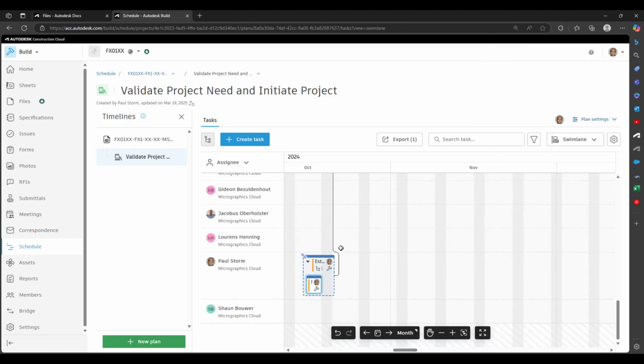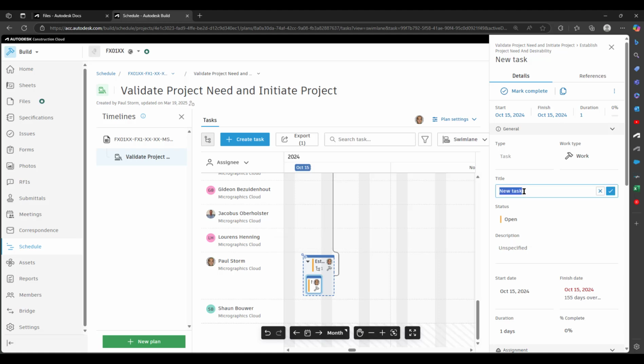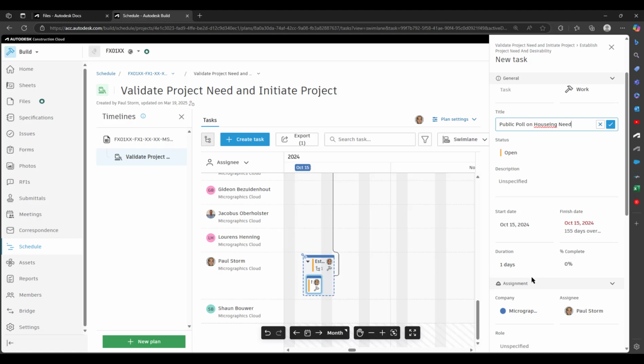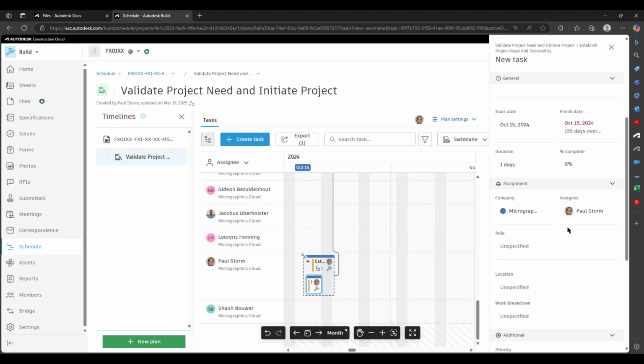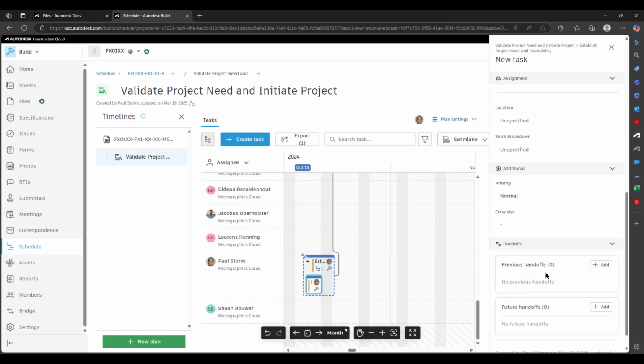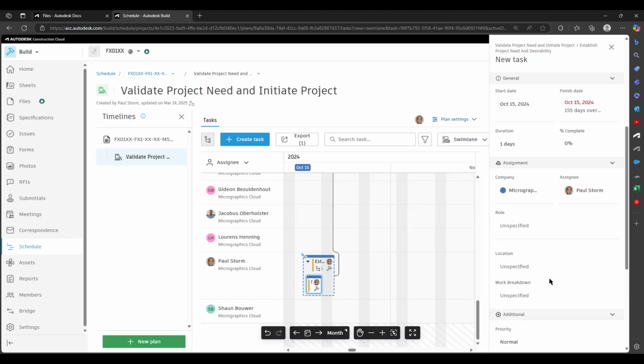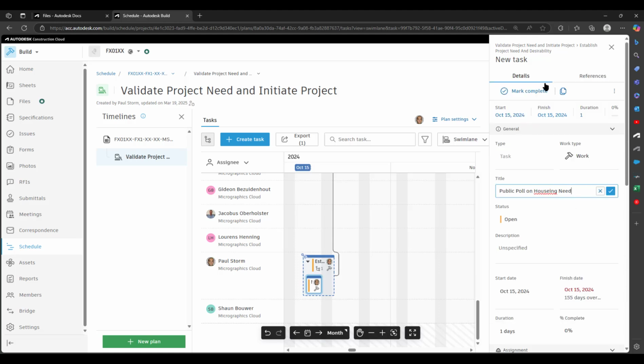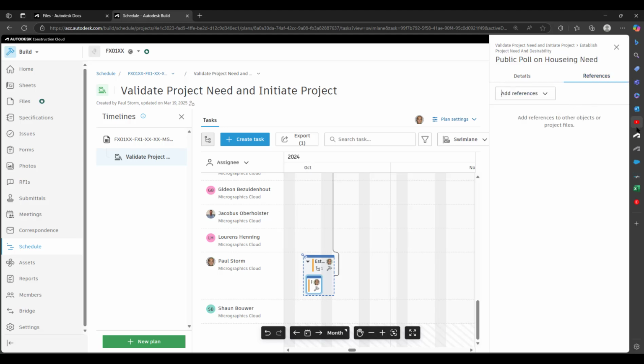Let's put that filter off. There's a new task. And I might say on that new task, what is this called? I want to go and do a public poll on housing need, something like that. There's a start date, there's an end date, how far is it complete? You can see who has been assigned to, what role, location, additional priority, crew size, and then there might be handoffs that also need to be done. So that's just with regards to that, and then we can add references as well.